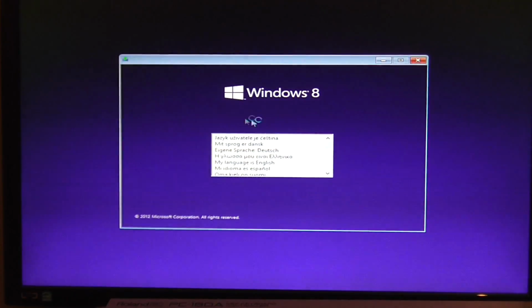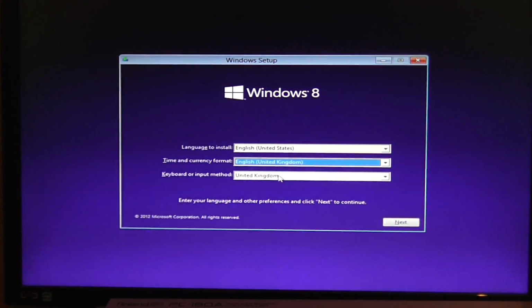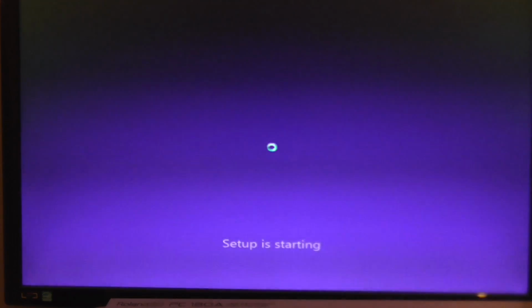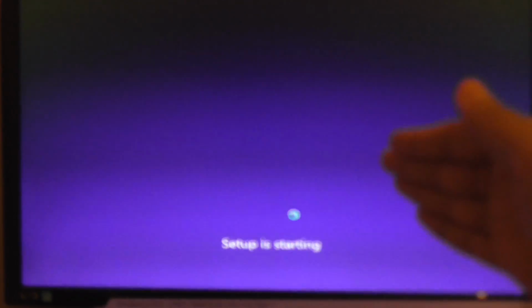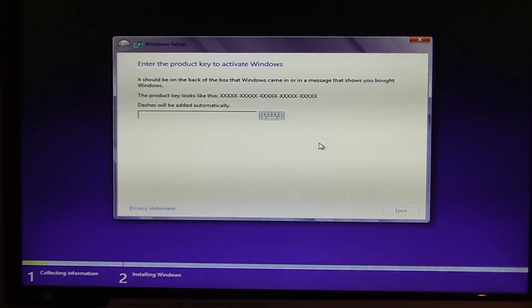Okay, so now you're here, you're just going to want to click or tap. My language is English, and then just set the appropriate settings for your device. Mine is just United Kingdom, and hit install now. Just wait for this to access the setup. There you go. Now you're going to want to put in your key.